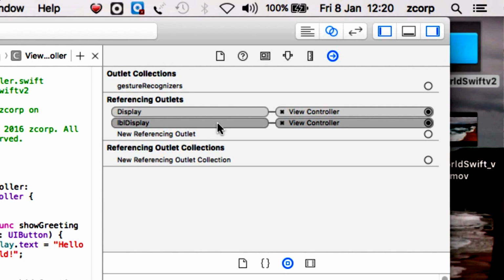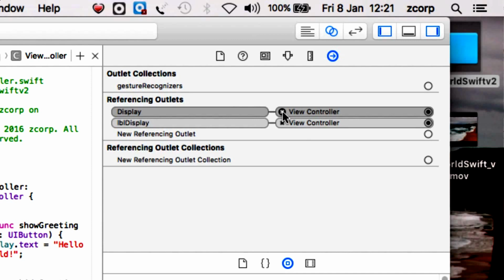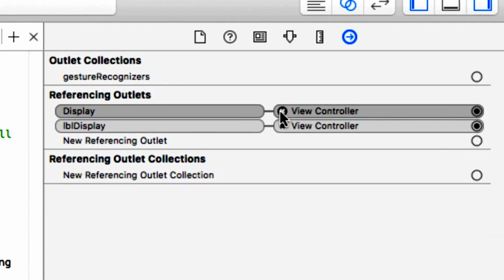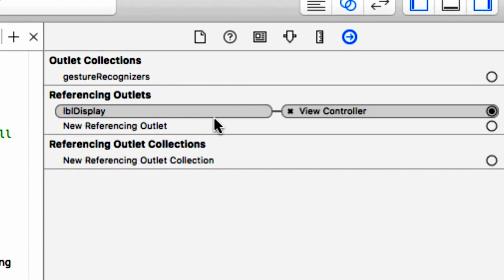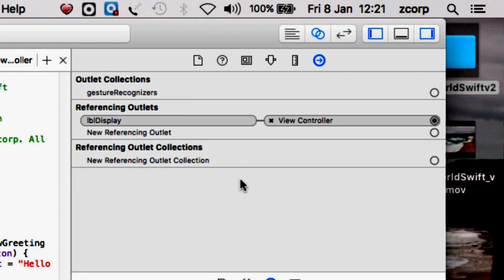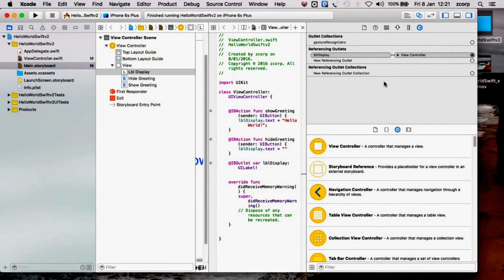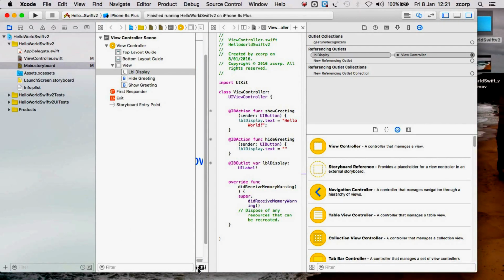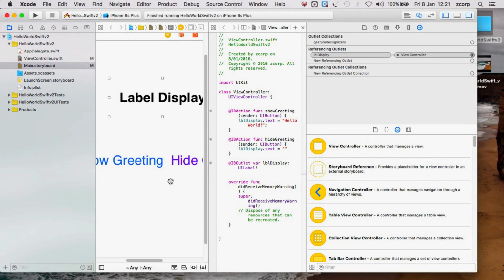Now that'll cause some problems when we run the app. So what we need to do is actually delete the first one, which is just display. Over here you can see the cross, we just click on that and it deletes it, and we're left with the label display referencing outlet only. Now that's important to do, otherwise if we run our app we will run into trouble. Okay, so now that that's done, we can go to the next step.